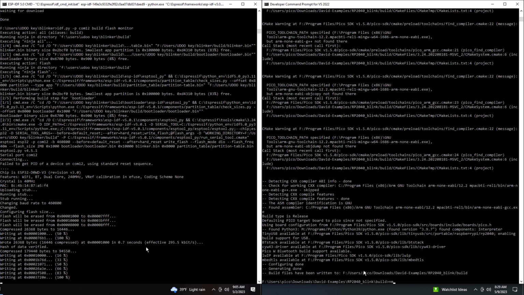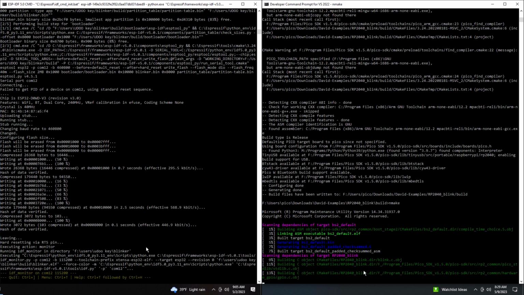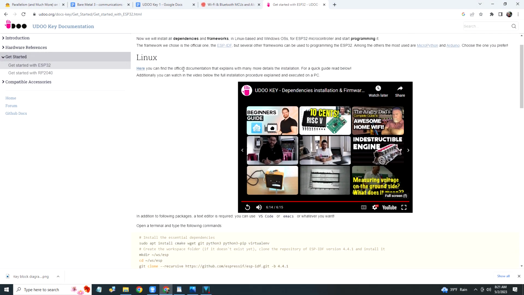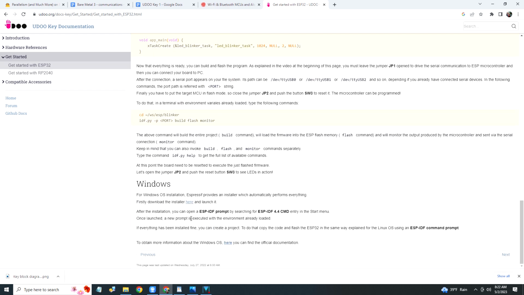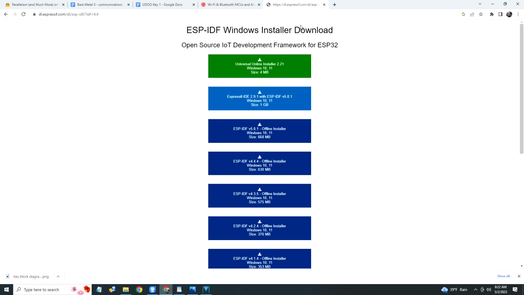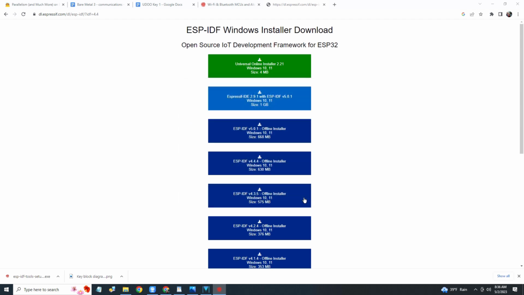Let's go through the ESP32 installation process using my Windows computer. First, navigate to the UDOO Key Getting Started with the ESP32 webpage. I'll put a link in the description below. Scroll down to the Windows section. Click on the link to navigate to the Espressif Windows Installer, and then launch it. After about 15 minutes, the installer will finish and two different command prompt applications will be installed.